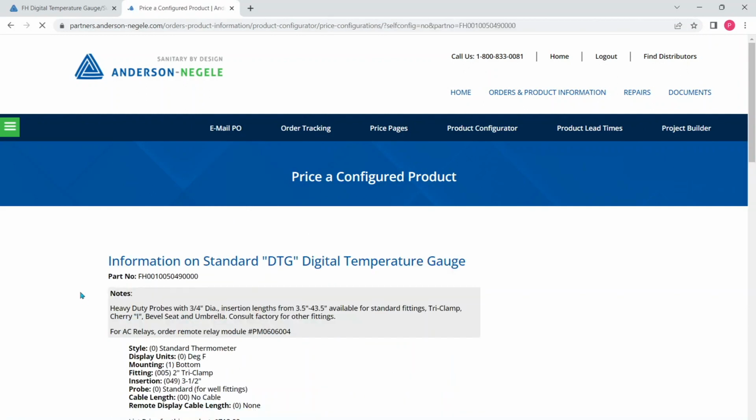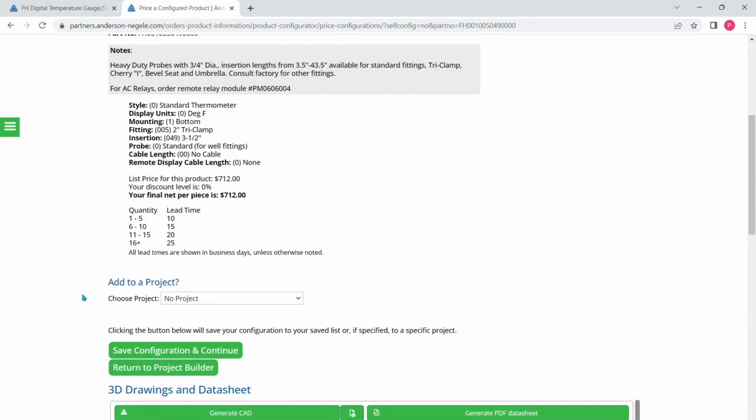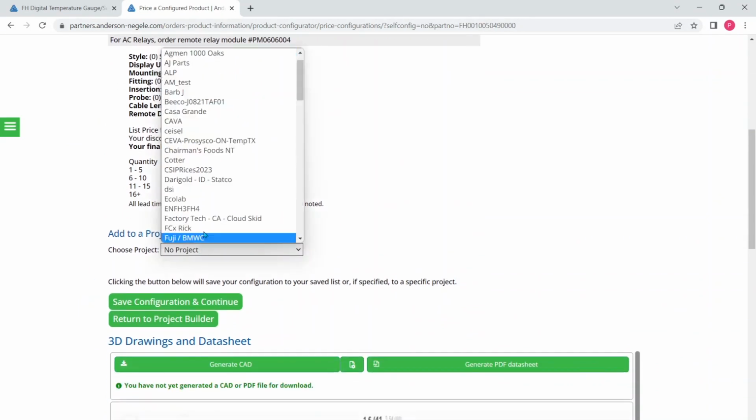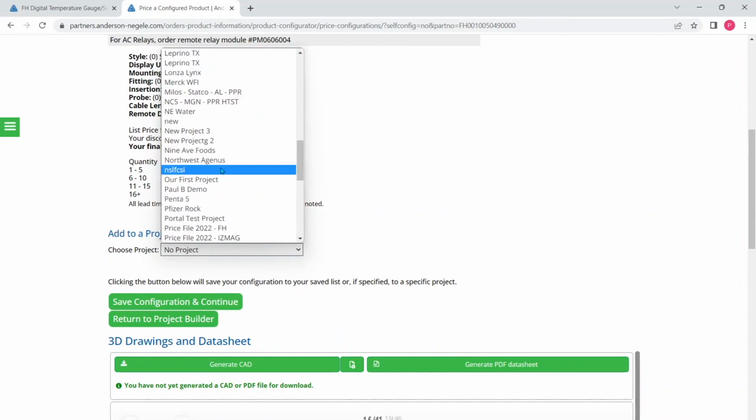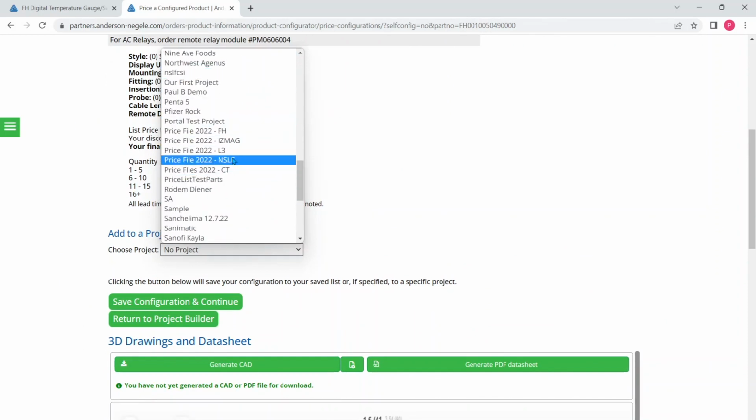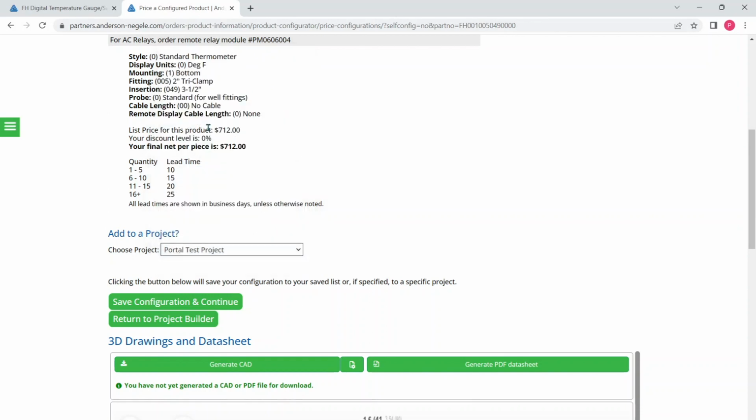Copying and pasting makes things go faster. Now we have that pricing. From this drop down, we can do an automatic entry to that project that we did, which is the portal test project. We can hit save configuration and continue.